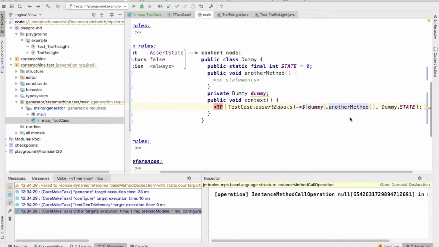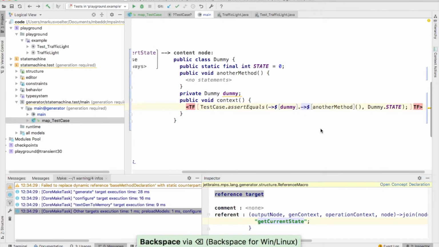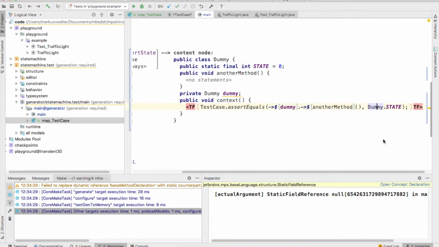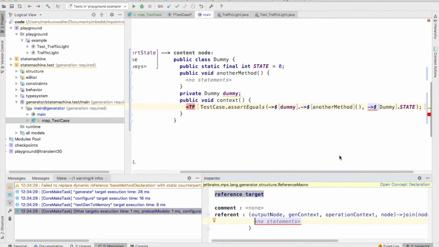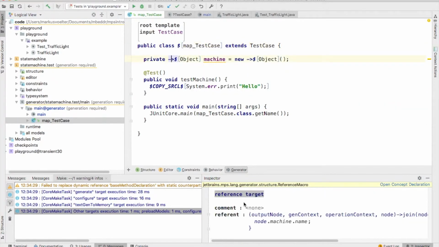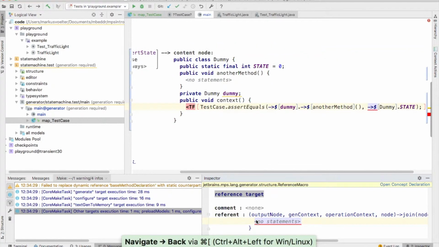So now what's the method I want to call? The method I want to call is the reference getCurrentState. And then what do I want to compare it against? Well, that class here is again the class that was generated from the state machine. So it's like this here, right? Node machine.name. Oops, sorry.